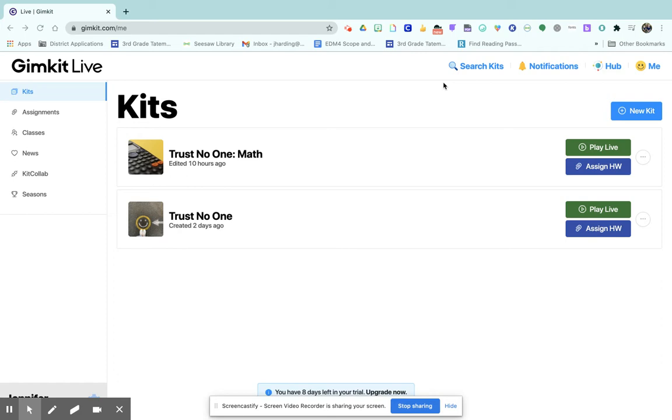Now, if you know what's really popular with kids right now, it's the game Among Us. So I had the kids teach me how to play Among Us back in December, and then I saw that Gimkit was doing a very similar version inspired by Among Us called Trust No One. So I went ahead and found a Trust No One kit, and then I modified the math to fit what we're working on in class.